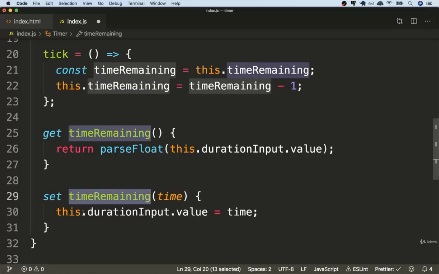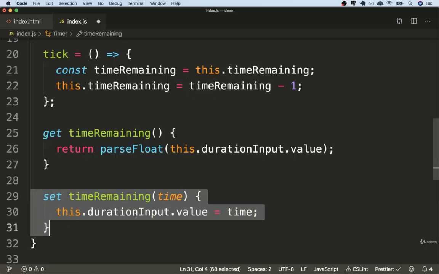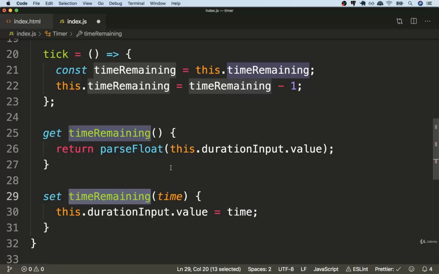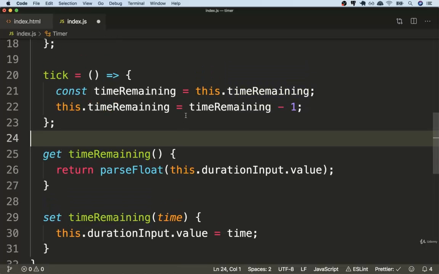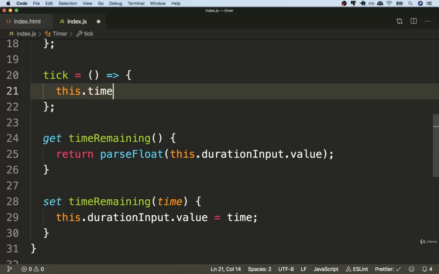timeRemaining is actually technically a function, but again, because we put the set keyword inside of here, when we assign a value to it, whatever this value is right here is going to be automatically provided as the argument right here of time. And so again, we're essentially going to hide away all the complexity around how we actually update the variable timeRemaining inside of our class. So now in total, this entire tick method can be condensed down to just this.timeRemaining equals this.timeRemaining minus 1.